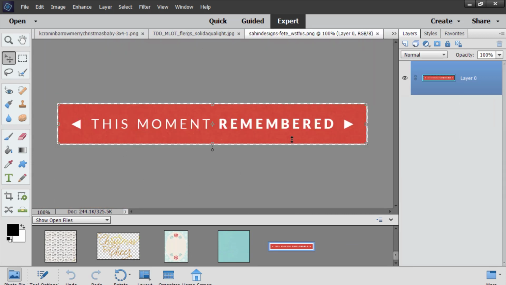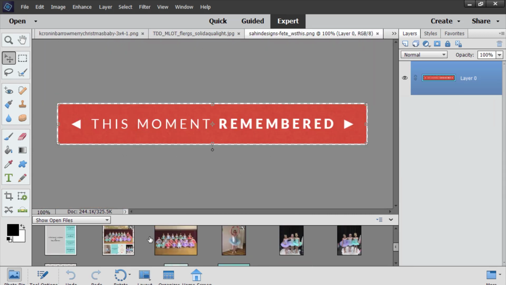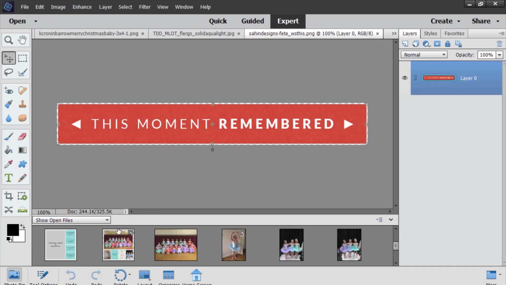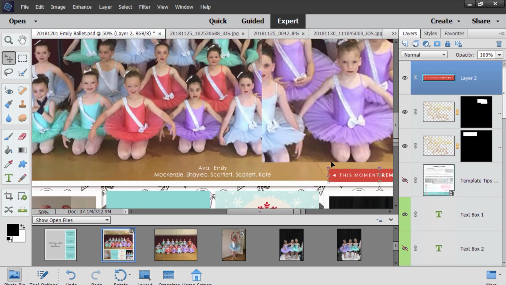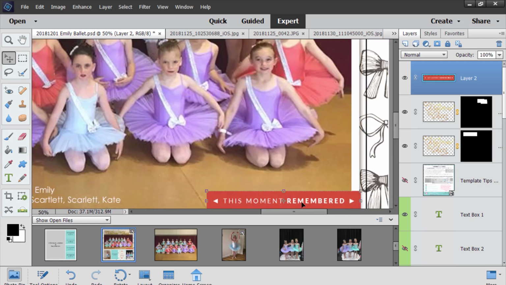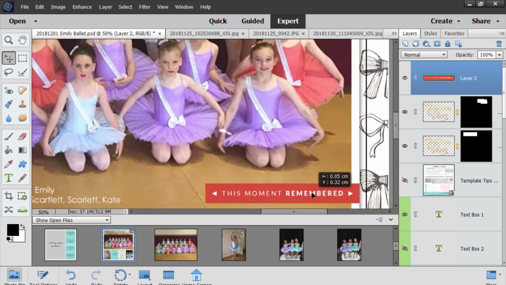If you've got an item that you want to make sure you put on your page, but you don't want it to be replacing any photos, the easiest way to do that is drag it from the top onto your photo bin, and then it'll be there. But it won't have replaced anything else. So I think that's cute.